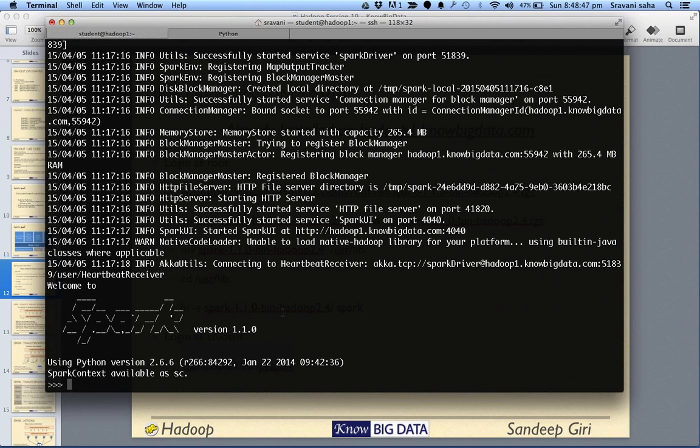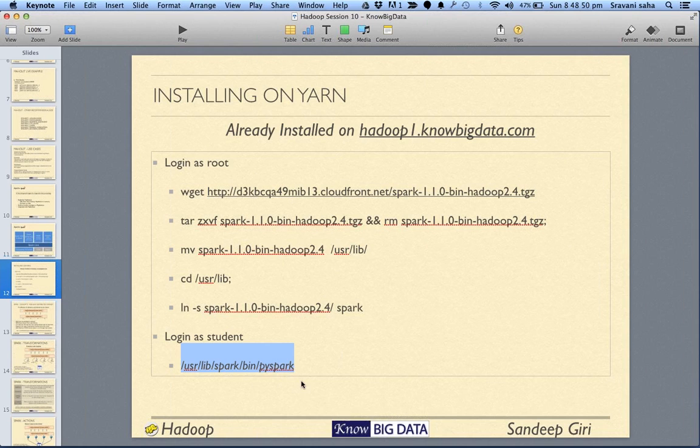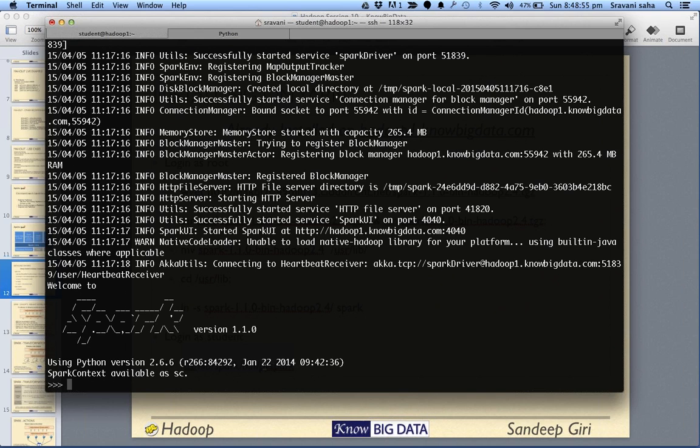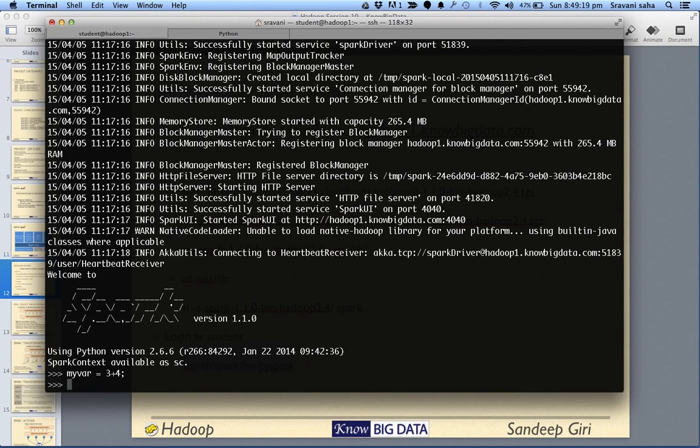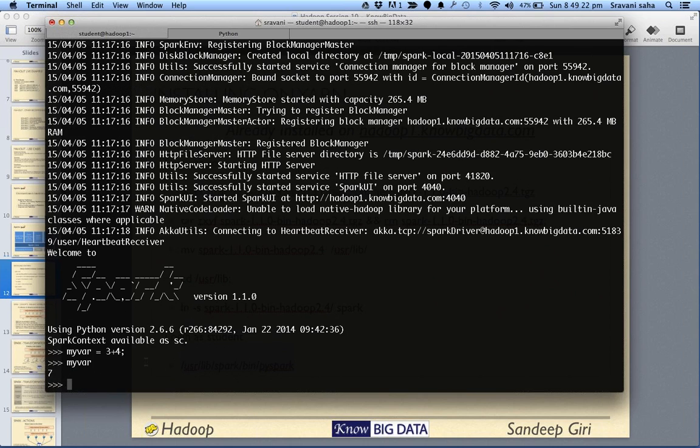Yeah. So basically, to launch PySpark, you can use this command, and it will launch the command prompt here. So basically, it's nothing more than a normal Python command prompt. So here you can say things like my variable, whatever variable you want to define, 3 plus 4, and then you can see the value of a variable just by typing here. Similarly, you can define a function, or you can call a function.